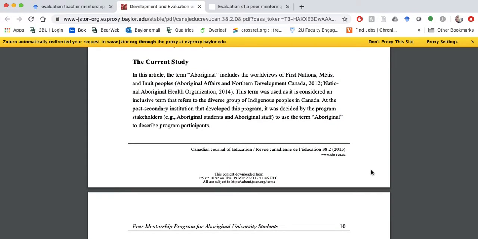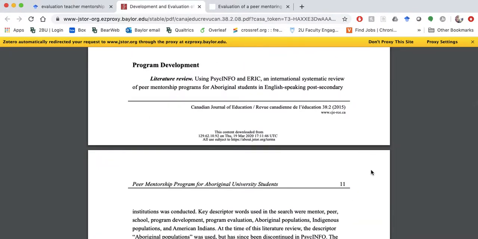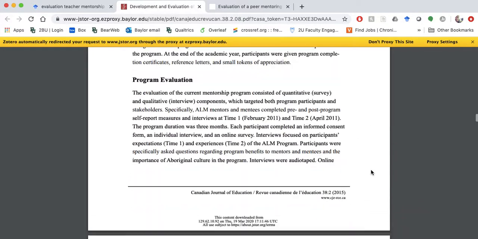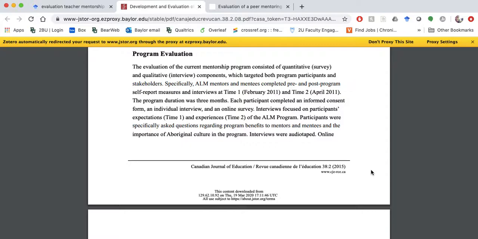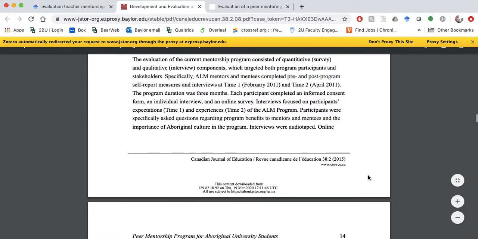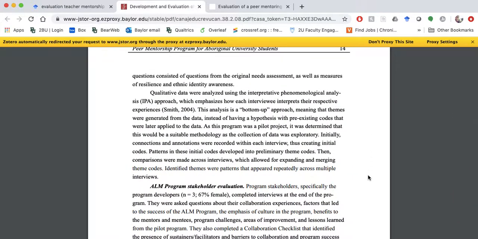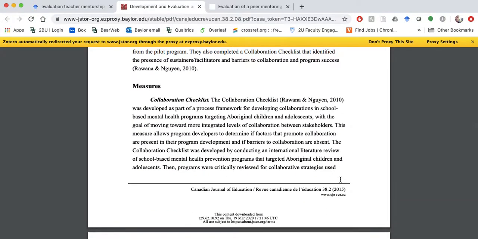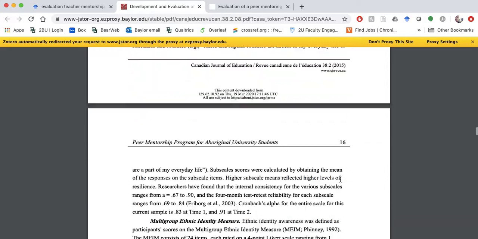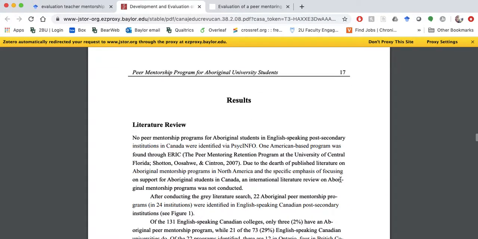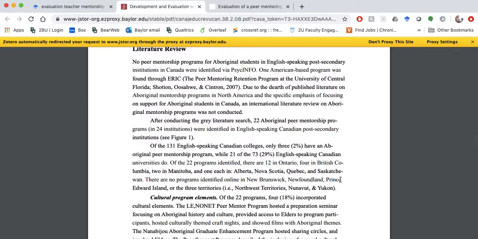So I would go first to the method and see if it makes sense. Let's see, program evaluation. Survey and interview, we've talked about that. That seems reasonable. They talk about the analysis, very good. Talk about the different measures. All of these are typical of journal articles and typical of program evaluation, so I feel good about that.